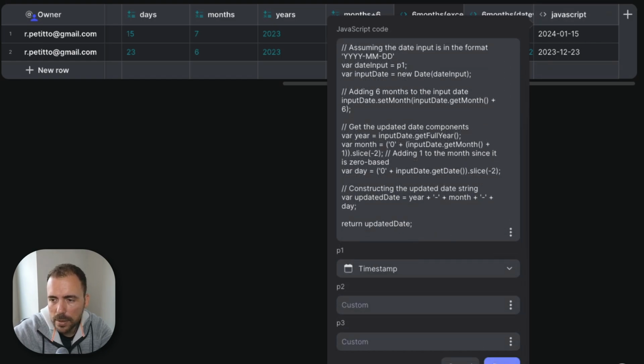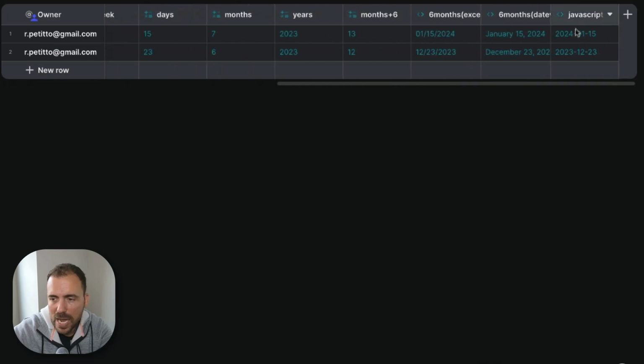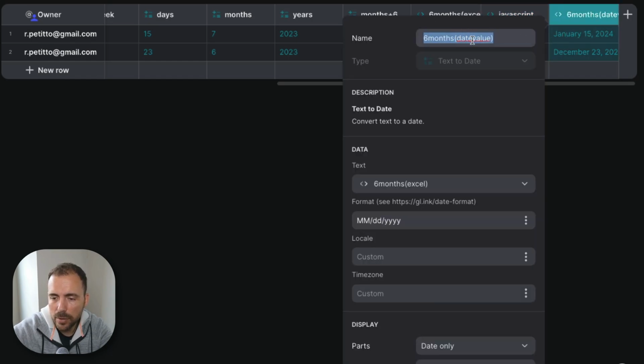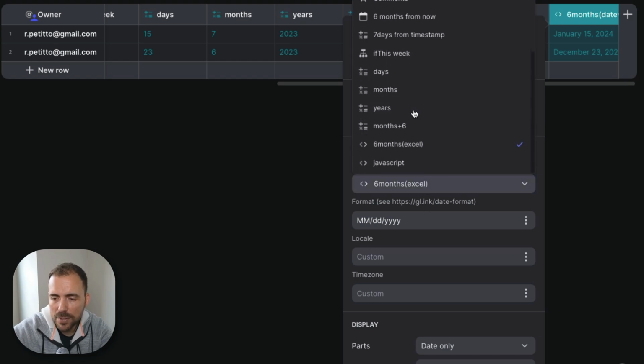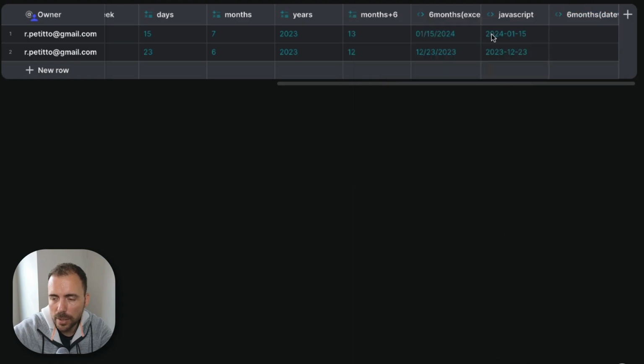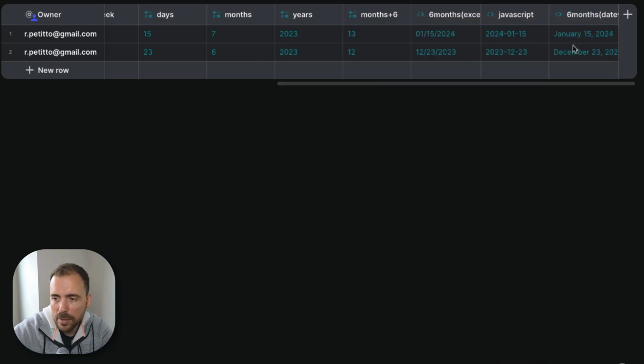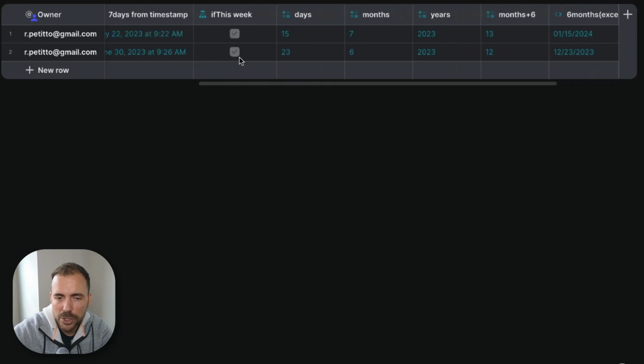If I hit done, we see our timestamp here, July 15th, and our JavaScript was 6 months later. So then all we would have to do is convert this back to a date using our 6 months date value, but point it to our JavaScript column and give it the correct format. Our format here is year, month, day. So we just need to swap things around: year, dash, month, dash, day. And now we have that exact same date value here that we can leverage in our if then else column.